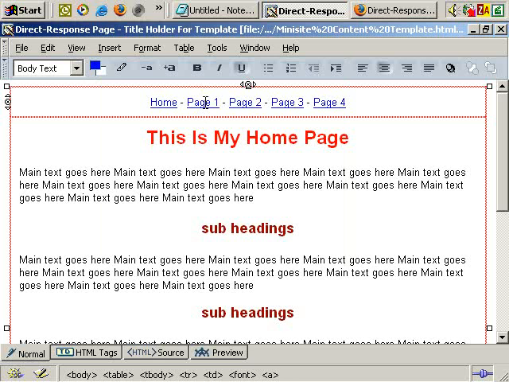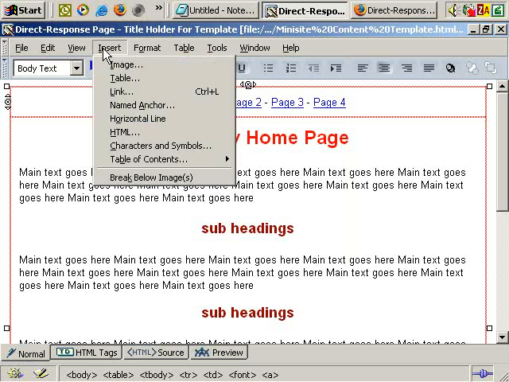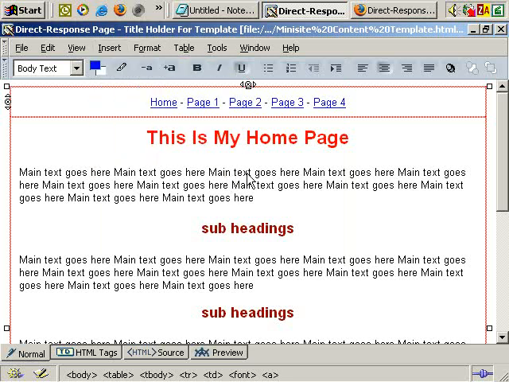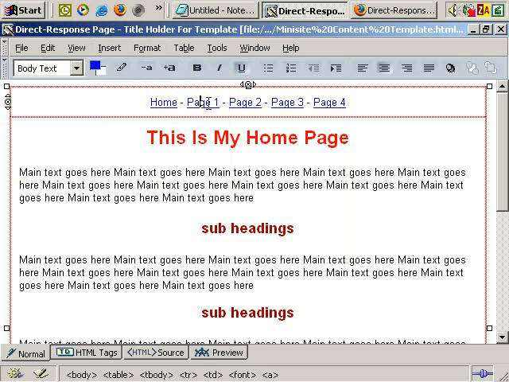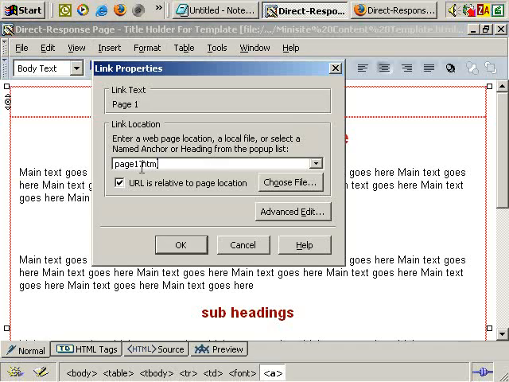And page 1, we don't want that clickable, because let's imagine we're working on page 1 and don't want it clickable. Let me try that again. Click somewhere on the text, insert link, select the text, delete, and OK that.